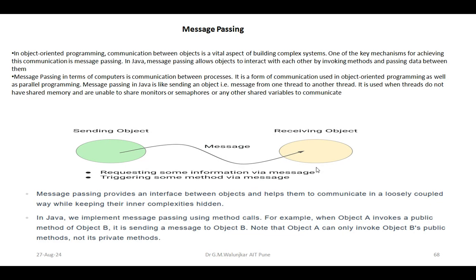That is a message from one thread to another thread. It is used when threads do not have shared memory and are unable to share monitors or semaphores. These are concepts from the operating system, or other shared variables, used to communicate with each other. In short, this is the sending object, and this is the receiving object.